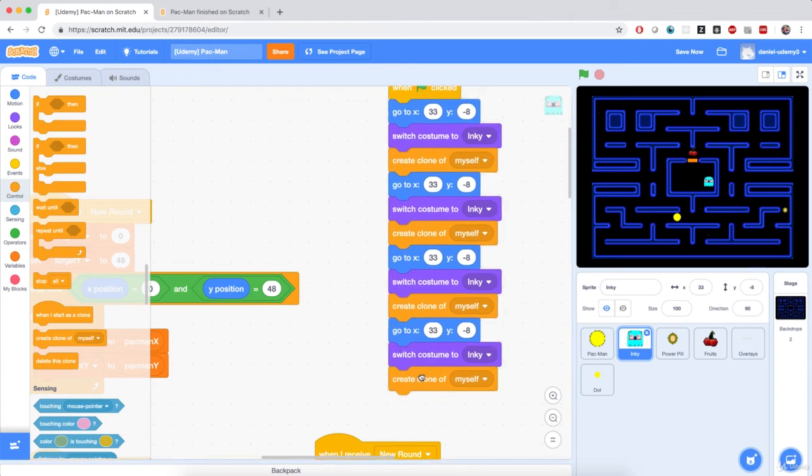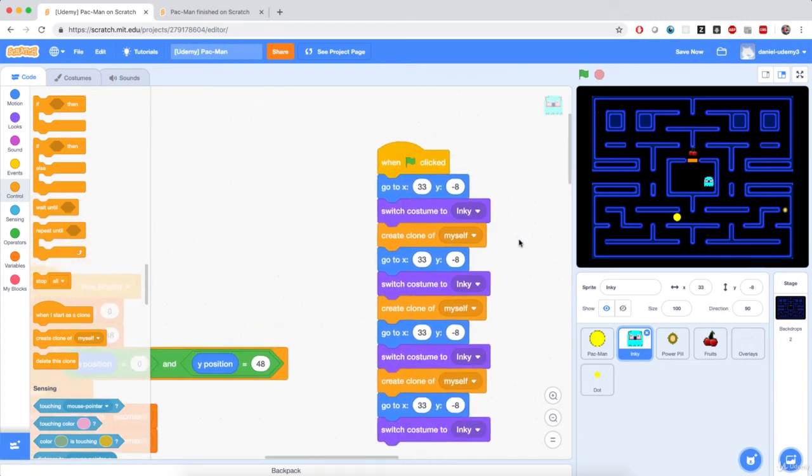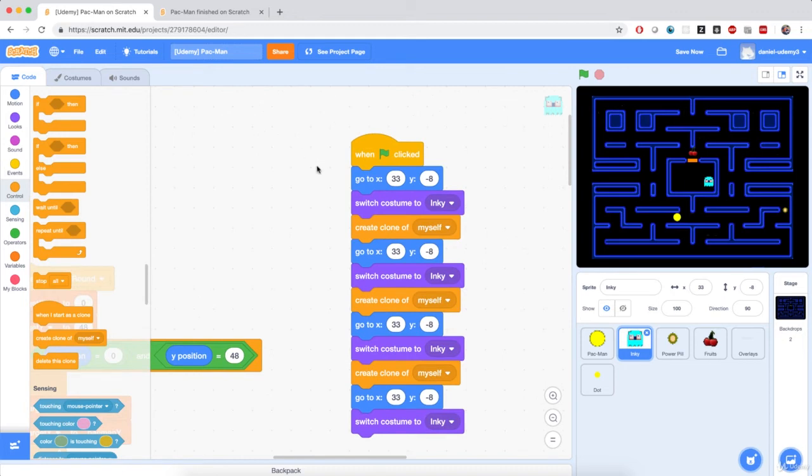And finally, I'm going to remove the last clone of myself because that will be the original sprite. That will be me. So let me fill in some coordinates here. I'm going to say -32 and 0, then switch costume to Inky, go to x -16 and y equals 0, and then switch costume to Blinky. Then I'm going to go to x equals 0 and y equals 0 and switch costume to Pinky. And then I'm going to go to 16 and 0 and switch costume to Clyde. And that will be the original sprite.